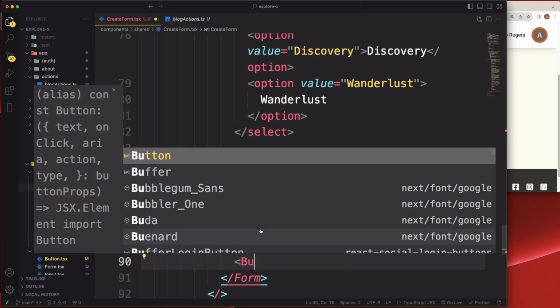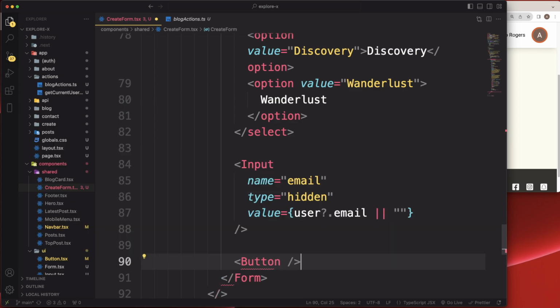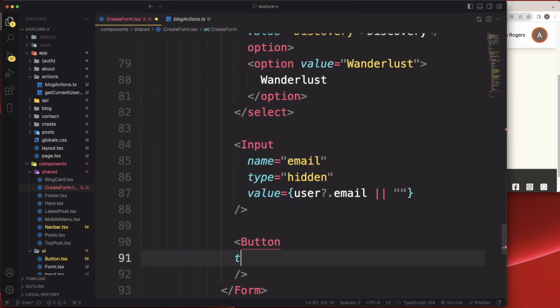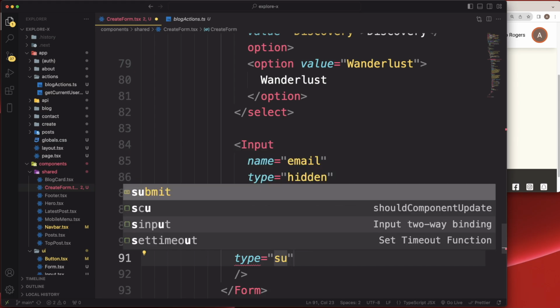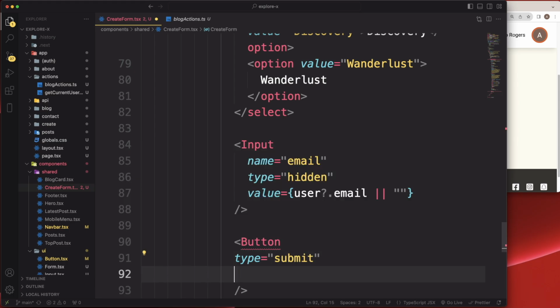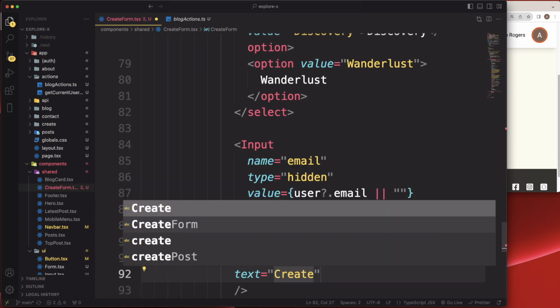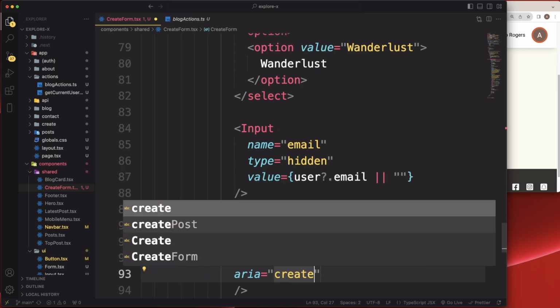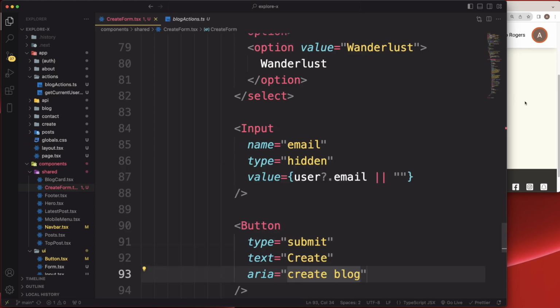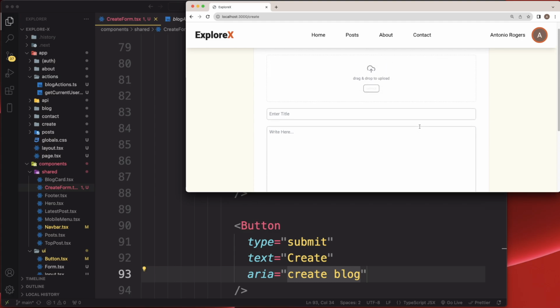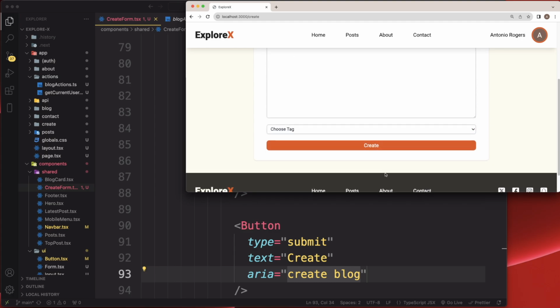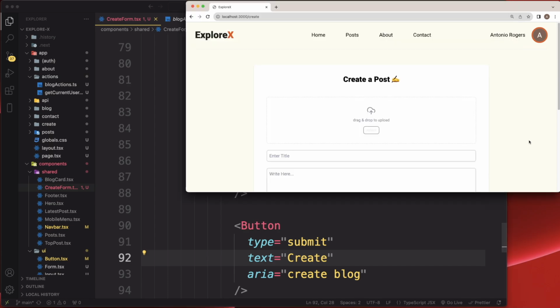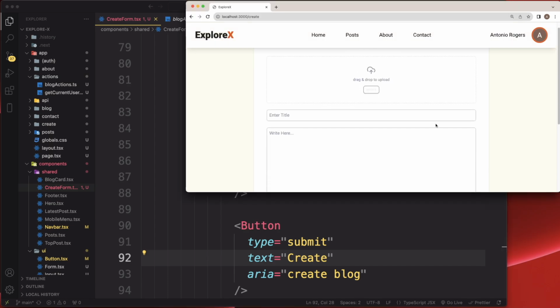And now we're going to have our button component. The type for this is going to be submit, the text is going to be create, and we have an aria as well. It's going to say create blog. All right, perfect, nice. I think we can actually test this out now and see if this works. I'm actually scared, I'm not going to lie.